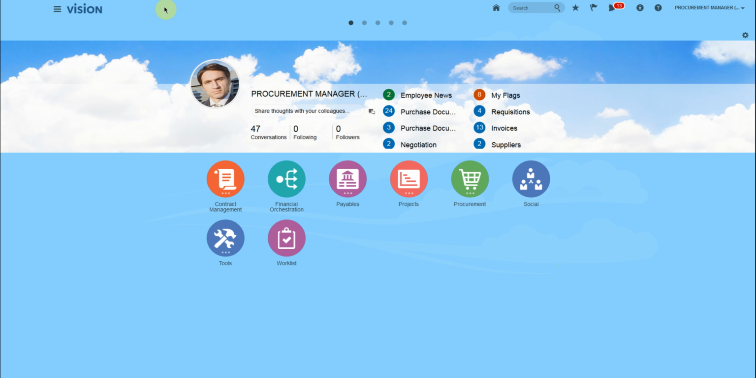I am logged in as Calvin Roth. Calvin Roth is a buyer for the US 1 business unit. He also has the procurement requester and procurement preparer roles assigned to him. Also, he is an employee. With these roles, he will be able to create requisitions.